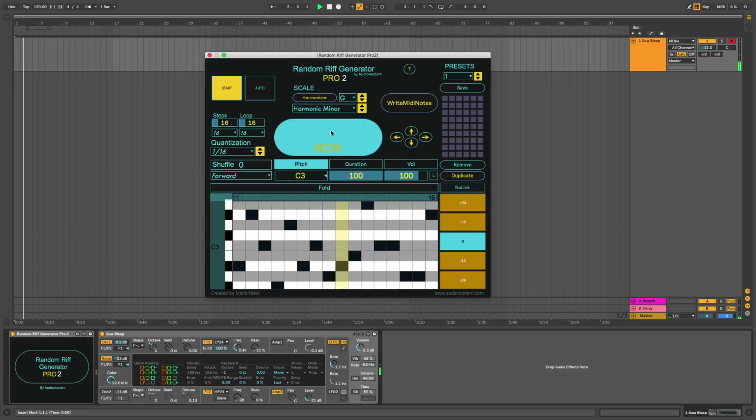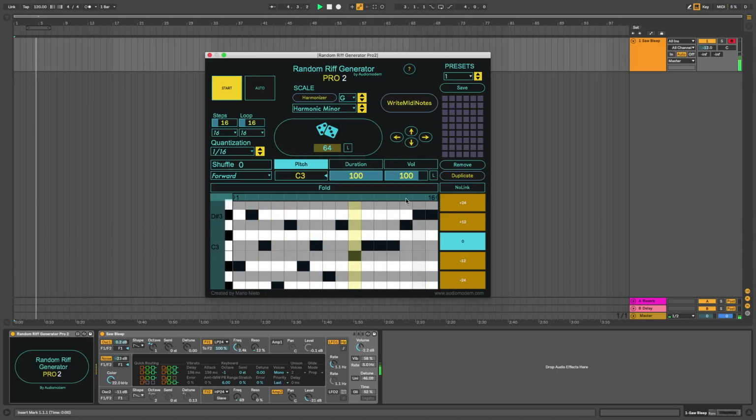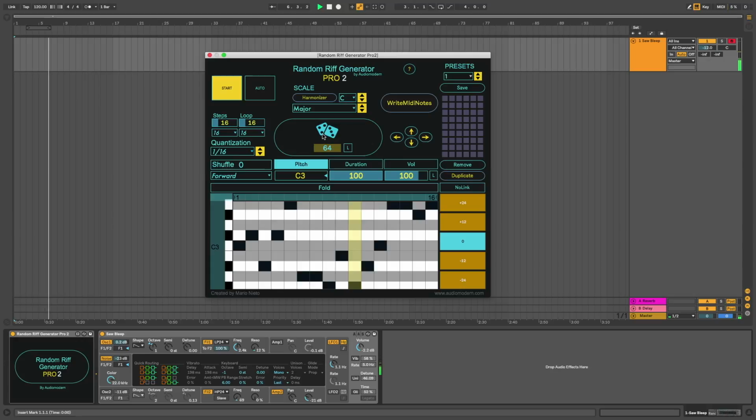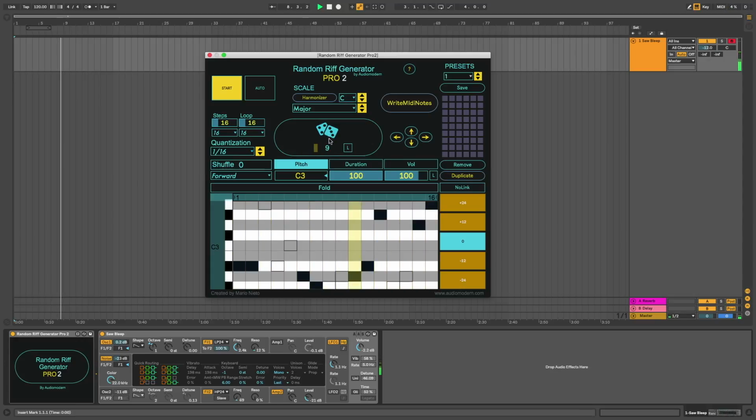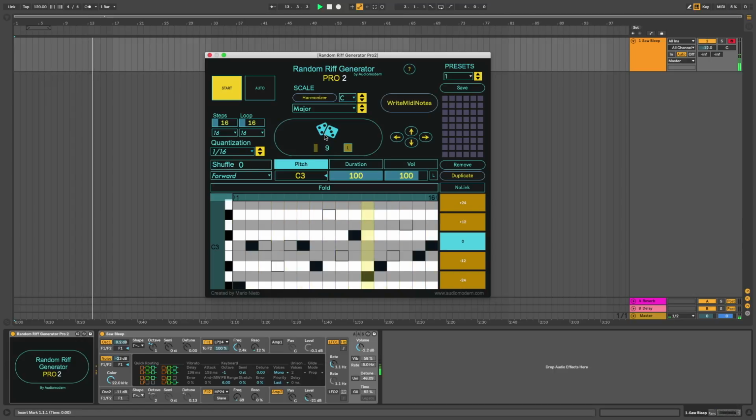Not happy with it? Change it up. You can tweak it yourself. Let's go for something a bit different. Turning down this value will increase the likelihood of there being muted notes, and you can lock these muted notes. So if you like that rhythm, you can say, okay, I'm going to lock that, and then you can randomize the other stuff around it.